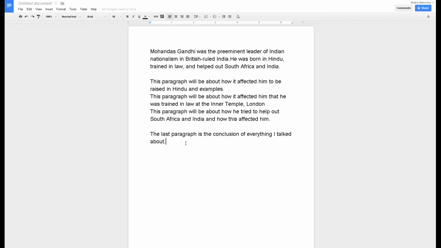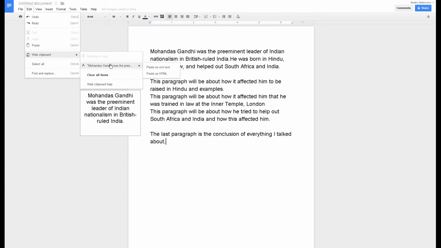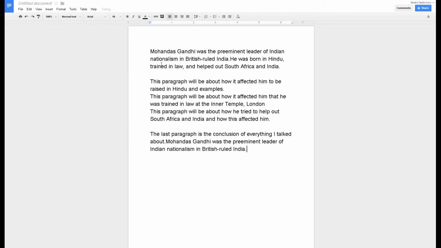So let's say I want to reuse it here. So the only thing I have to do is go back to the Web Clipboard and it would appear here, and I can paste it as rich text. And then it shows up.